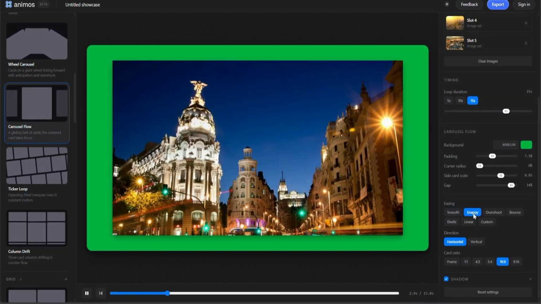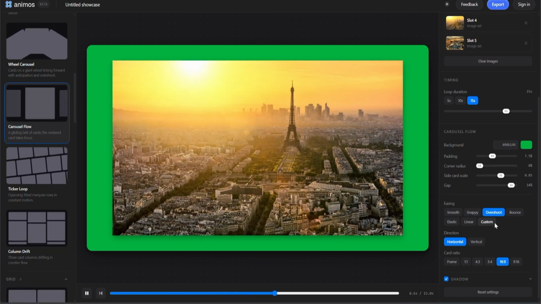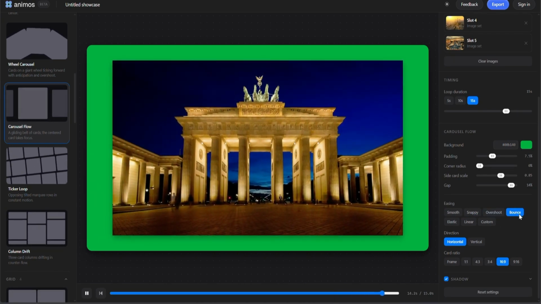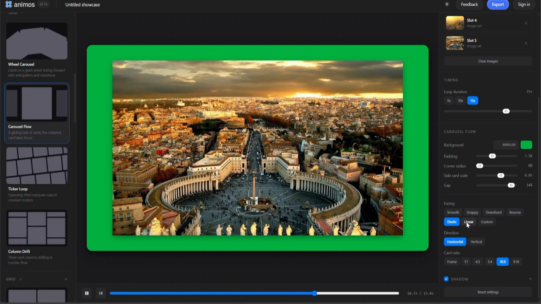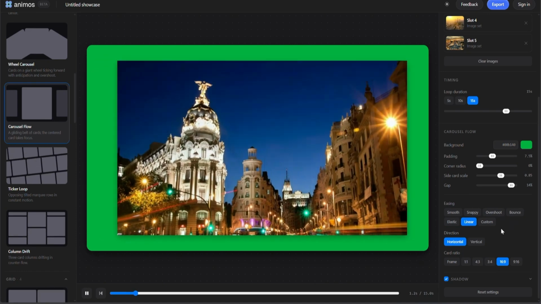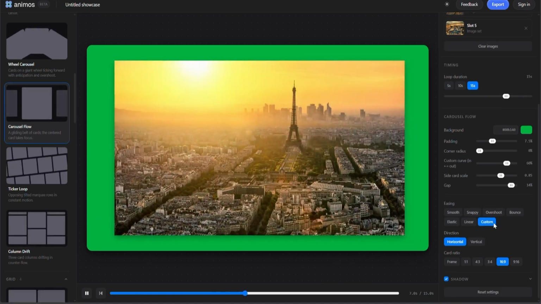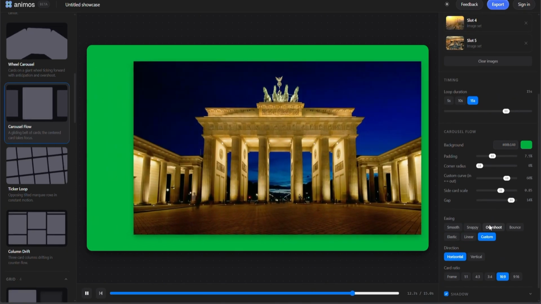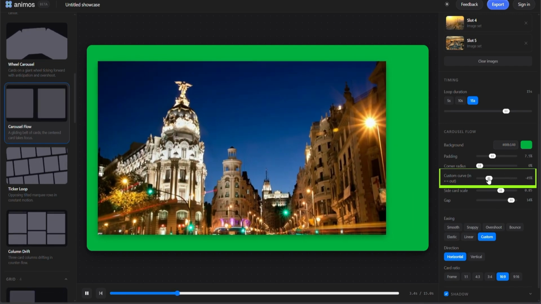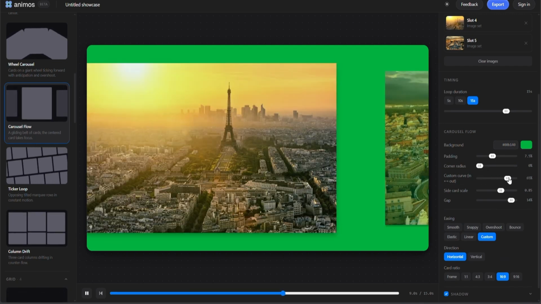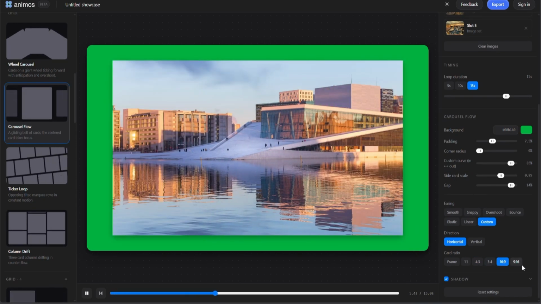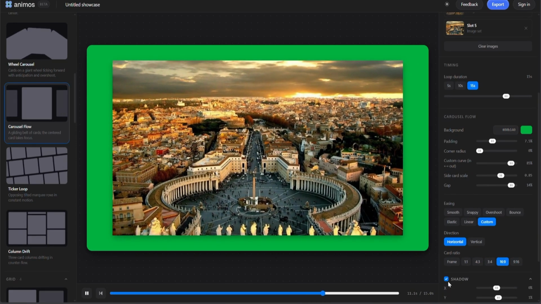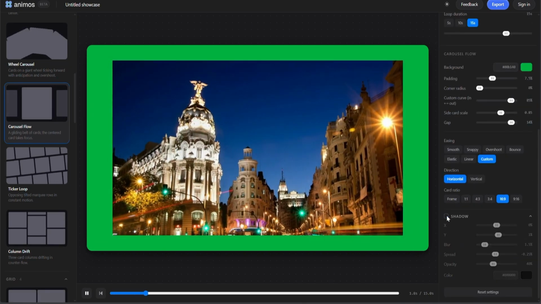On the easing also we have smooth, snappy, overshoot, bounce, elastic, linear, and custom. Notice when you choose custom, there is a custom curve in and out. And also you have the direction, horizontal and vertical. You have the card ratio and you have the shadows.